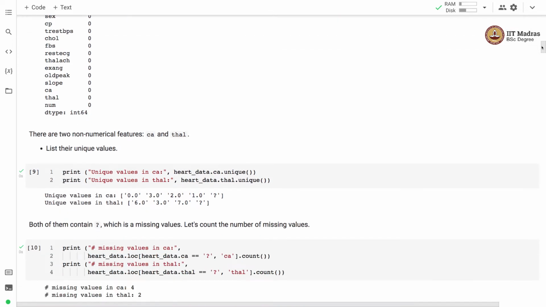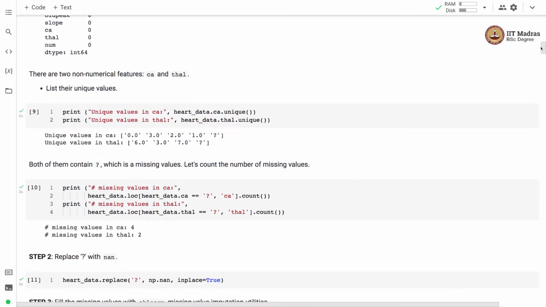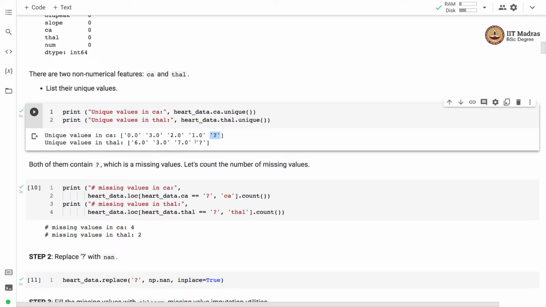Now for non-numerical features, let us list the unique values. We can list them by calling unique on the column. So you can see that in CA we have a problematic value, there is a question mark here, as well as in THAL there is a question mark, and both of these question marks mean that there are missing values. We can count these missing values. In CA there are 4 missing values, and in THAL there are 2 missing values.